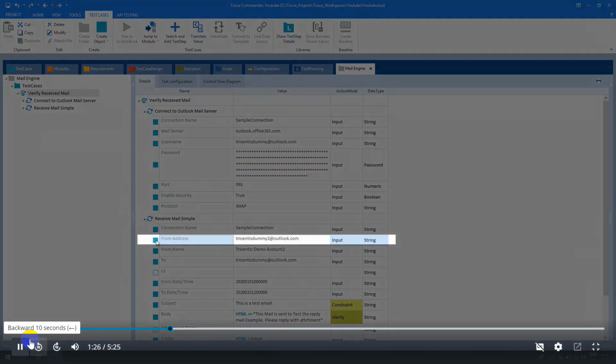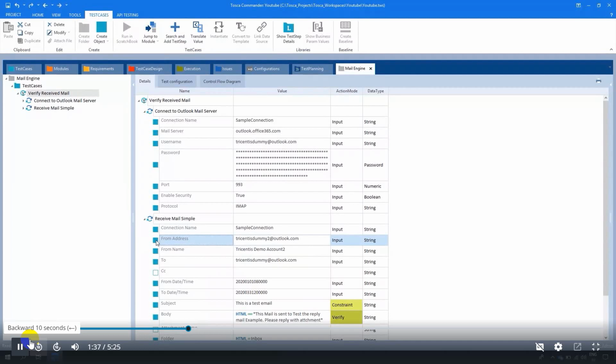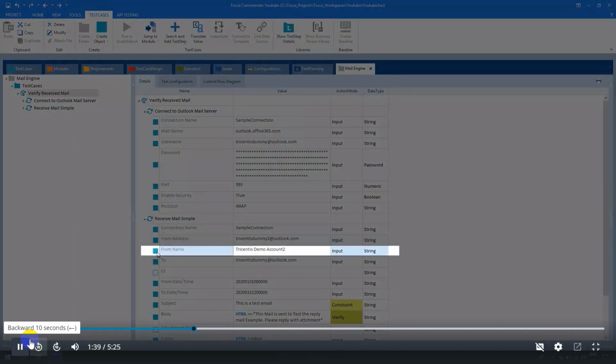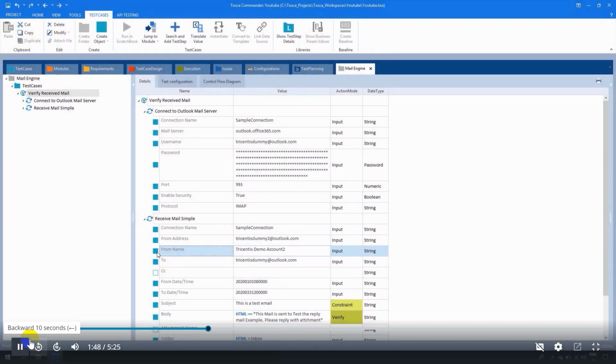Next, we have from address. Here, you will specify the email address of the sender. In our case, it is tricentisdummy2@outlook.com. After that, we have from name. This is used to specify the name of the sender. In our case, Tricentis Demo Account 2.